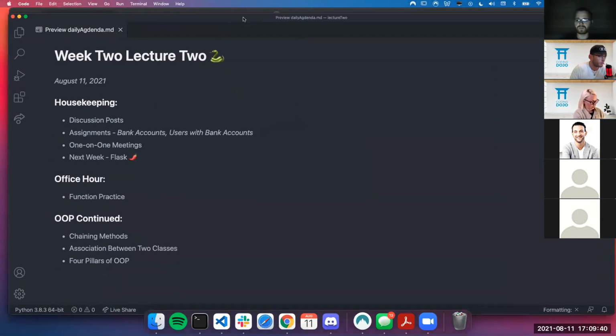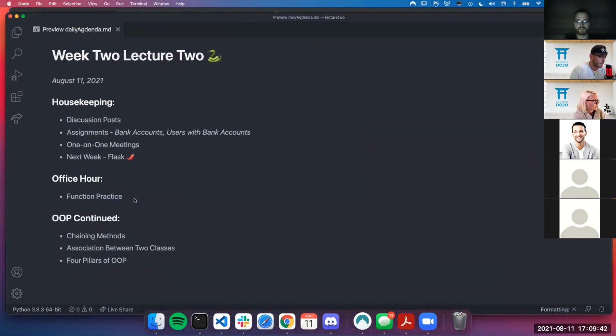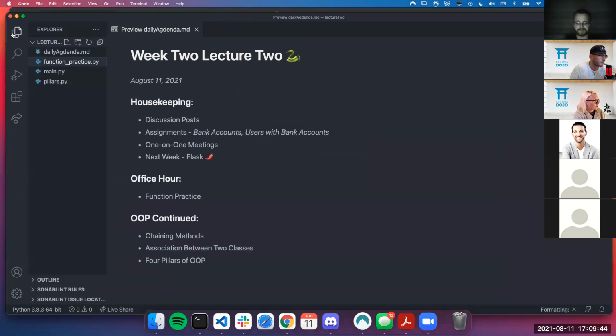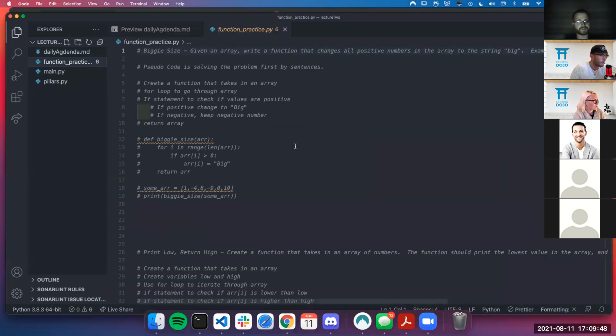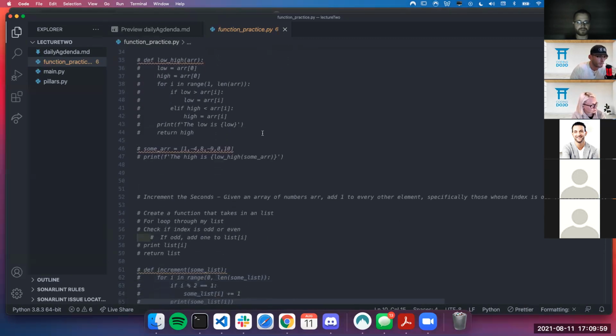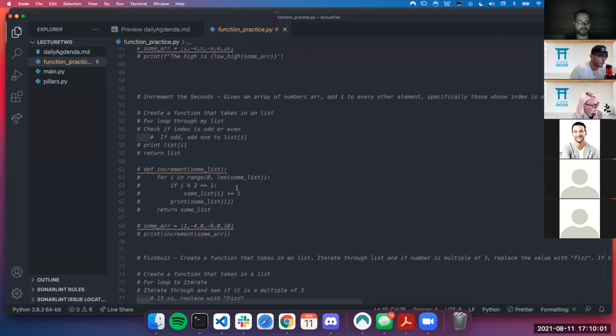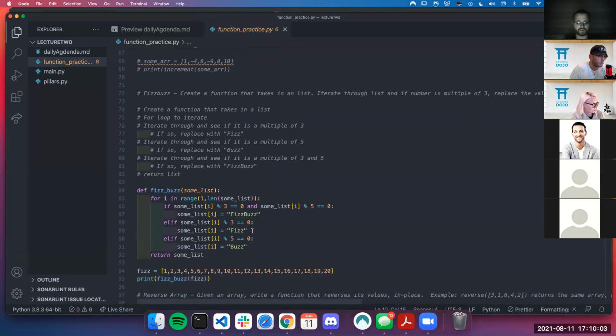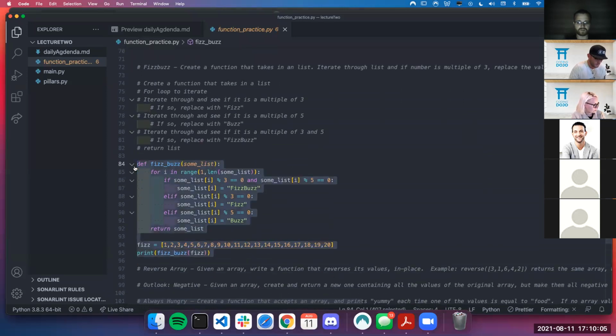Awesome. One thing I did want to point out is for the office hour, for the majority of the office hour, we did function practice. And so basically what we did, and it is recorded, is we walked through some of these functions, built them out together, did some pseudocode. So if you've never heard of pseudocode, I do explain what we're doing here, just a way to think and approach different functions and questions.